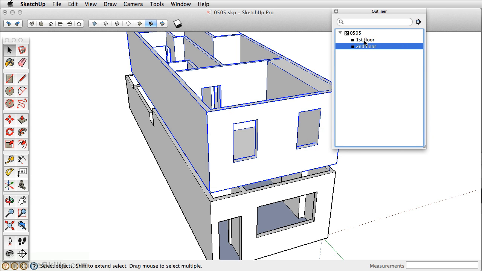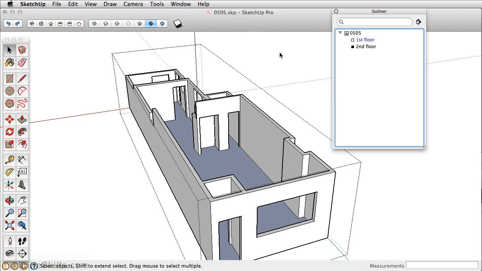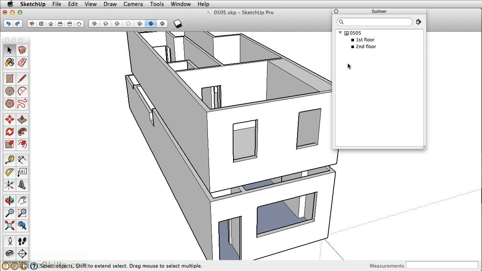So Outliner definitely has its uses. There are times where I certainly don't use it at all because I have small models and don't really need to click on these. But I certainly use it a lot for larger, more complex models.